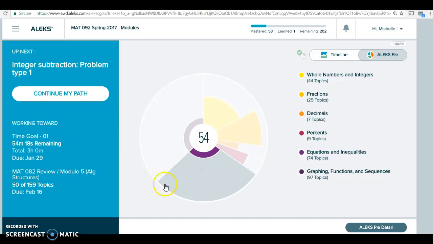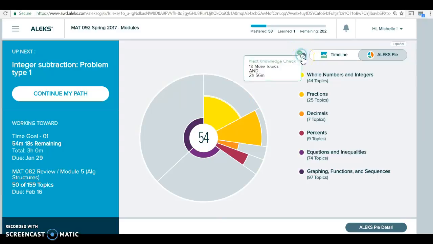As you continue working on your ALEKS PIE for extra credit in this class, if you go over here, there's this little icon person thing right here. If you click on it, it will say next knowledge check.